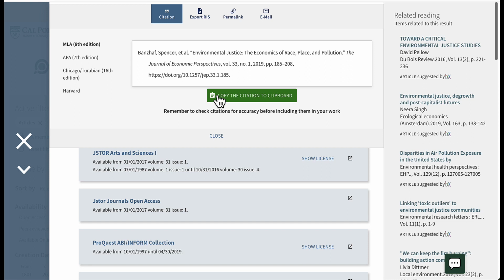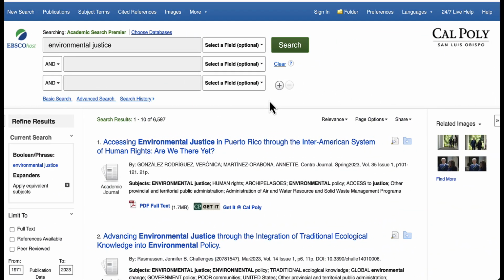Oftentimes these generated citations are slightly wrong, whether that's a misplaced period, something's not italicized, and so on and so forth. Okay, so jumping over into one of our databases, this is called Academic Search Premier. It is hosted by EBSCOhost, which hosts a variety of databases.